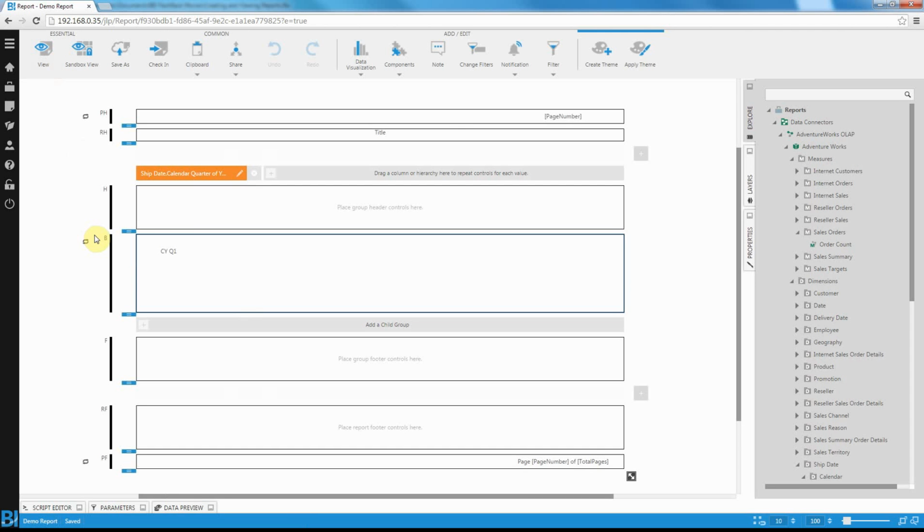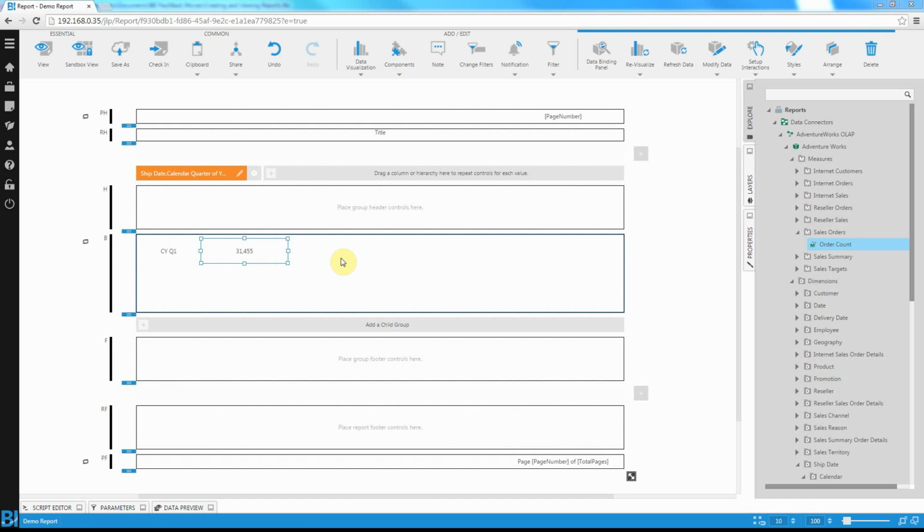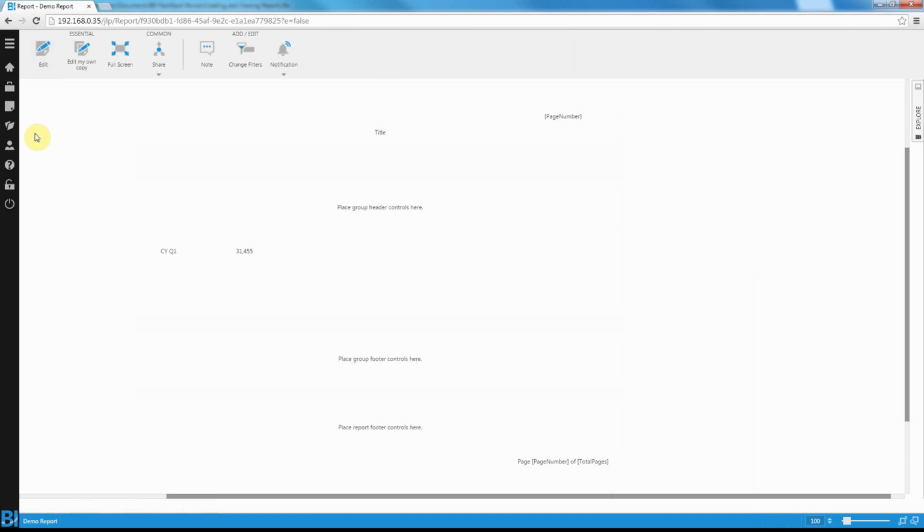Okay, so we want to see sales order counts. No problem, we'll just find the order count measure under sales orders and drag it onto the report. I'll just position and resize this so it looks presentable. Viewing the report again, we can see we've got our order counts.